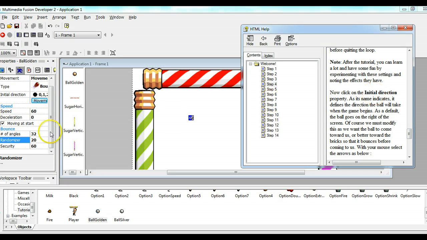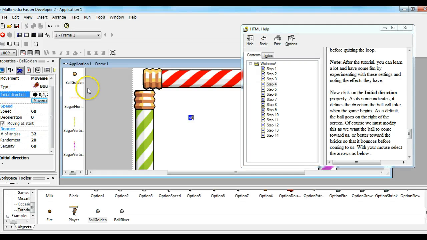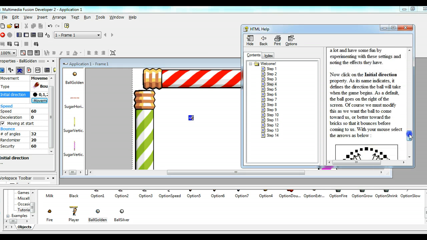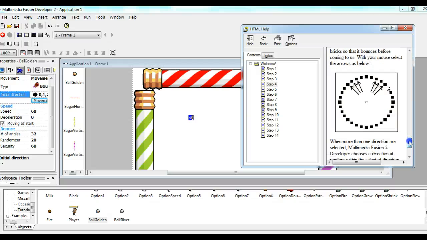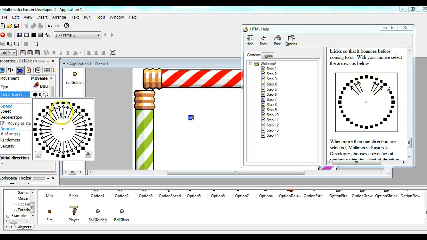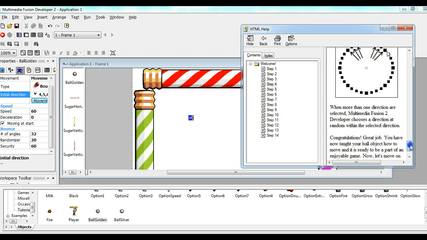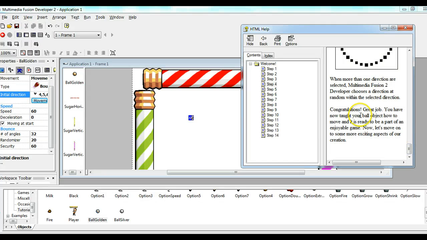Now click on initial direction. There's initial direction. As a default, the ball goes to the right of the screen, but we need to modify this. So we're going to change it to where it looks like this. I'm on initial direction, and I click right here, and I get this. I'm going to clear it all out, and now I'm going to add just these 6. I want mine to look just like this one looks. So we've taught our ball how to move, and it's ready to be part of the game.